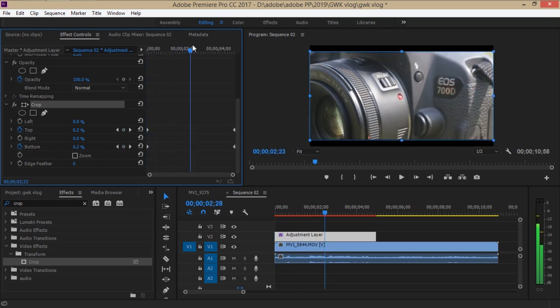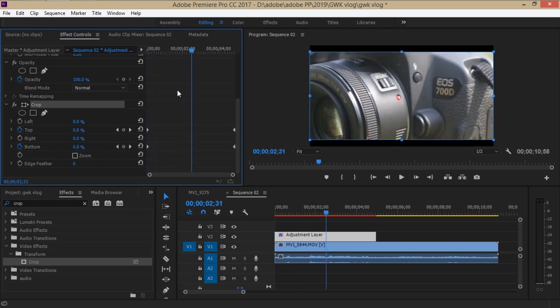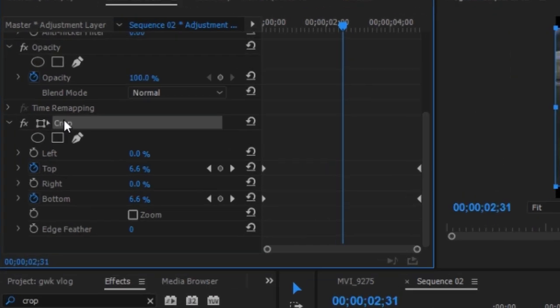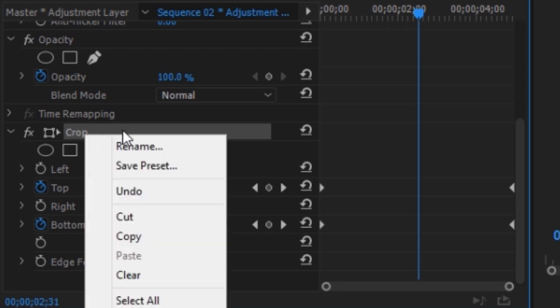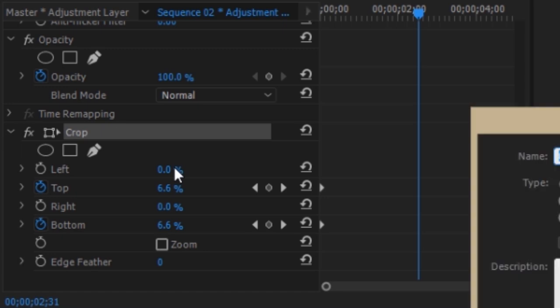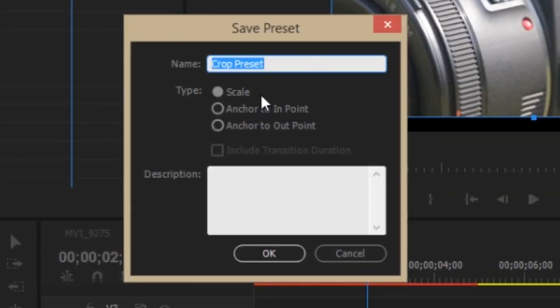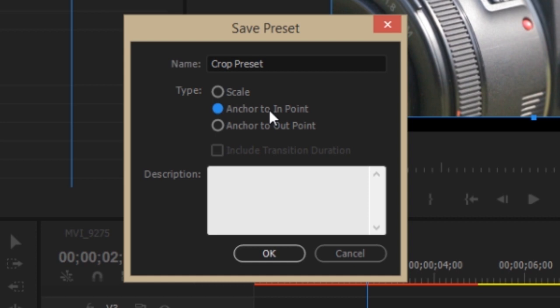So now how do I save it to my preset? To save your effect here, you could just highlight all the effects that you want to save. And if you have 2 or more effects, just highlight all of them. Since here I have just one effect, I will just highlight one. And now you can just right click on it and save presets. So here you get 3 options: scale, anchor to in point, anchor to out point. Now I will tell you all the difference of this.